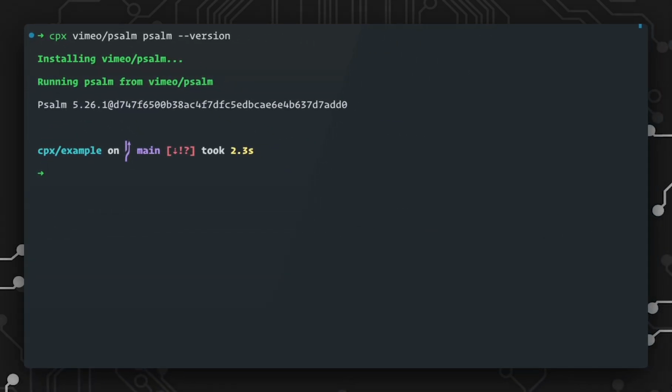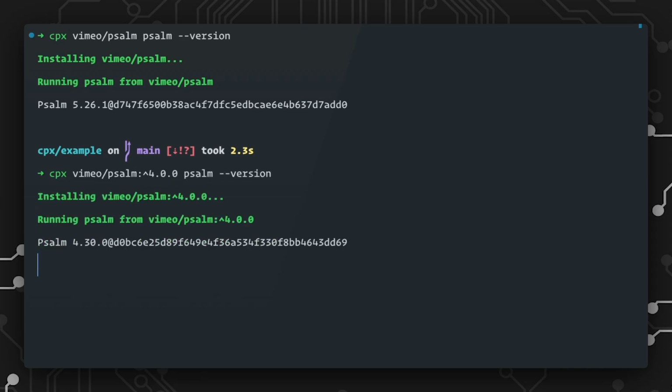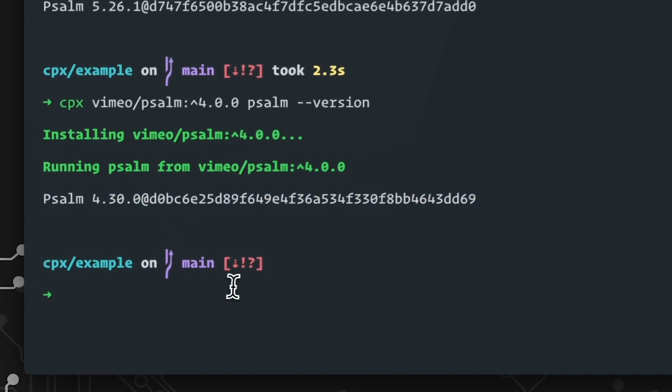It's pretty handy, but what if you want to run a specific version and not just the latest version? We can actually come back here and add in whatever version number or other Composer constraints you want. I'll run that again. And you'll see now we're getting the latest version of Psalm 4.